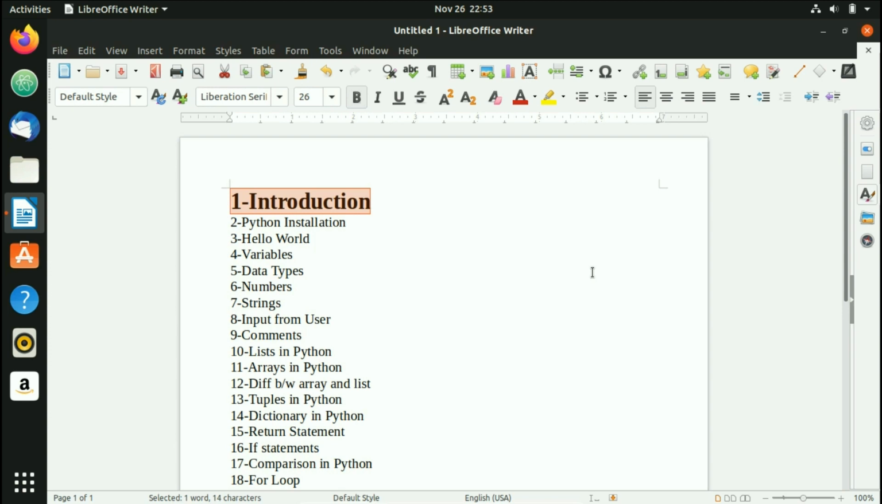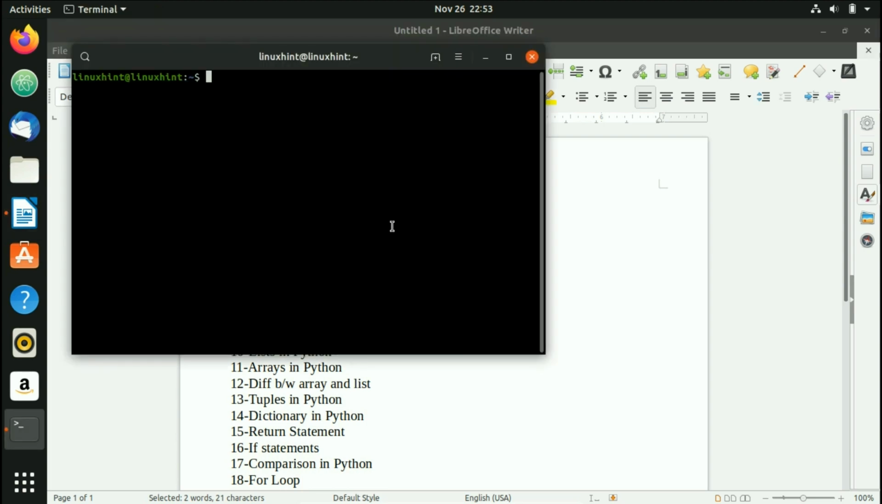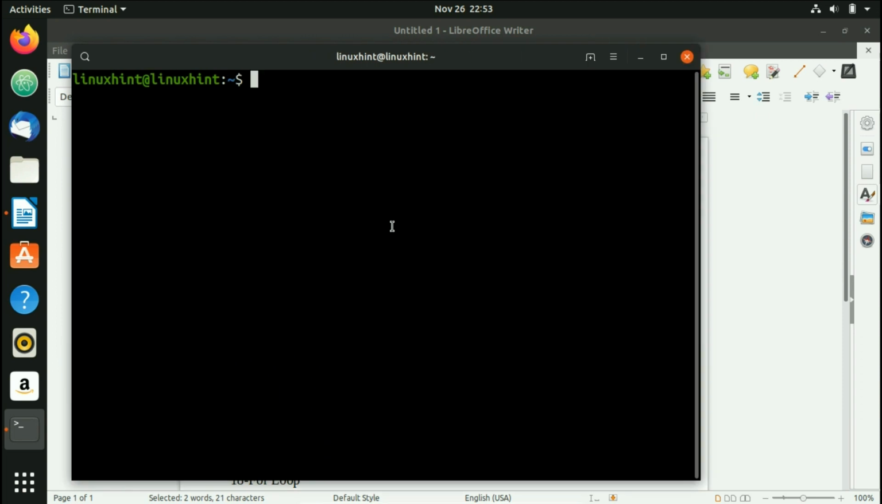So let's move on to the next topic, which is topic number 2, related to Python installation. Okay, so in Linux, on your Ubuntu machine, if you want to install Python, it is fairly simple. First of all, you have to press Ctrl Alt T to open up your terminal. Okay, and in here, if you want to see if Python is already installed on your system or not, all you have to do is write here python.